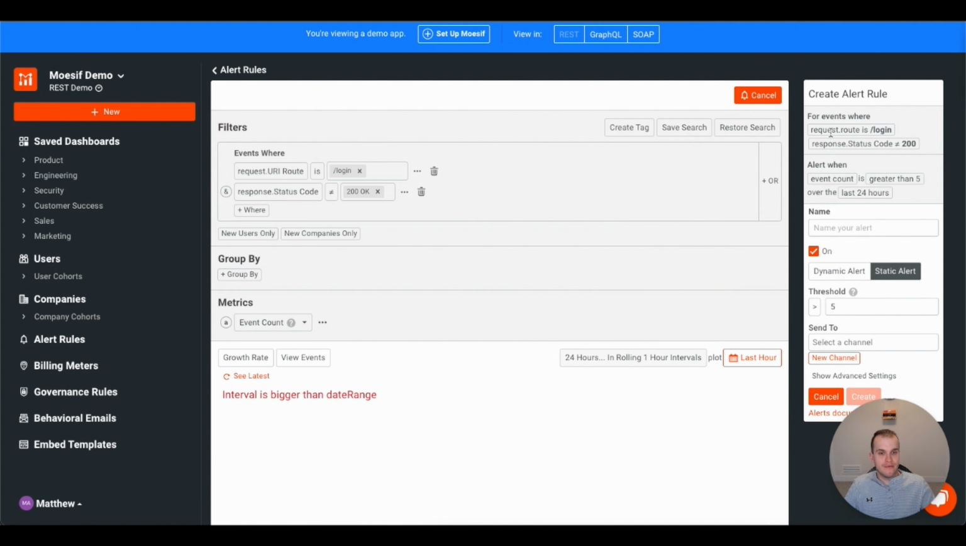So we have, and you can see that we're building our alert rule over here. For events where request route is login and the response status code is not equal to 200, alert when the event count is greater than 5 over the last 24 hours. And we can put this as login issues alert.